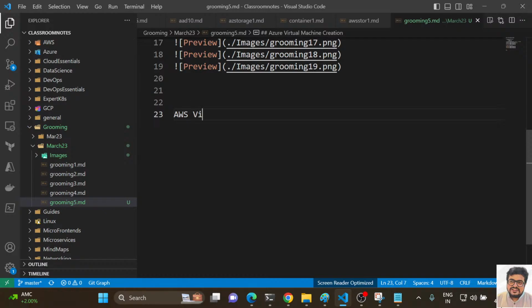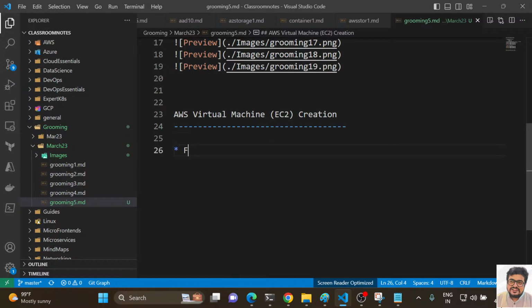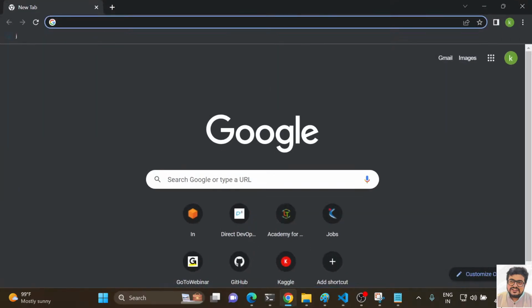AWS virtual machine, but AWS calls it EC2. So what is required? Let me try to write about the free plan. So free plan size is t2.micro or t3.micro. These are free sizes. So I would recommend you to create that. Now the first thing which you will try to do is key pair import. So let me log in into AWS now.